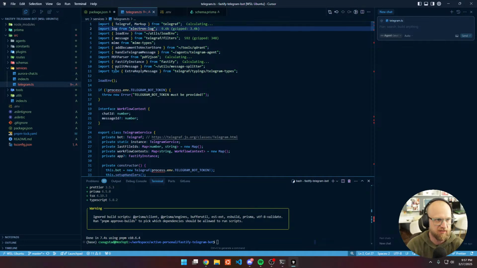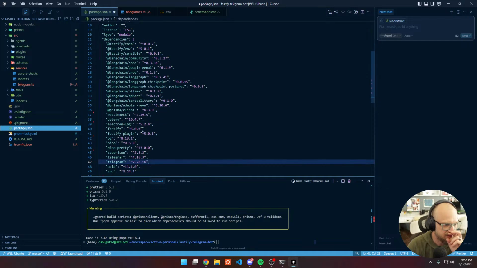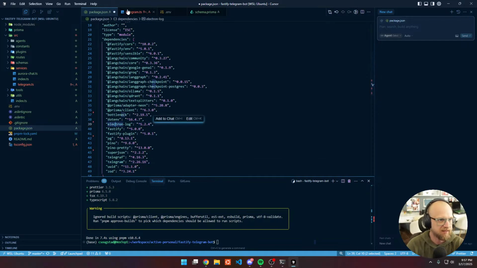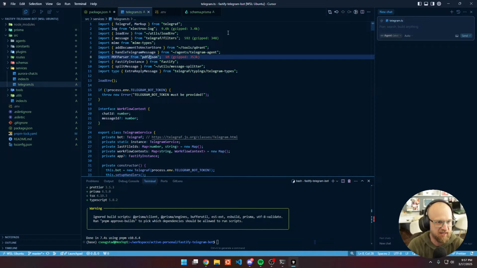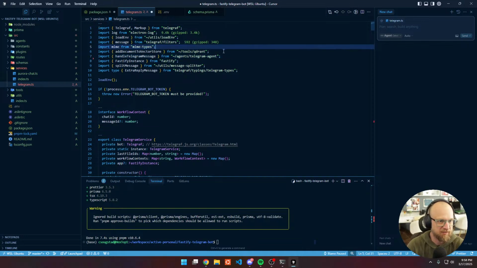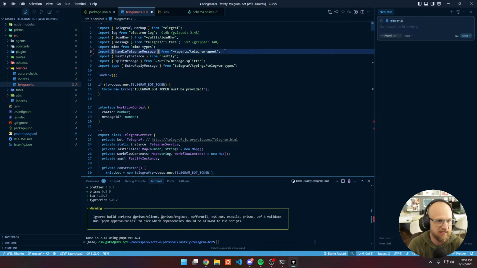Okay, so we do need electron log. I thought we kept that. Packages, yeah, it's here. I need to restart my TS server. Okay, holy moly. Wow, PDF to JSON is a megalith of a package. Yeah, we don't need that right now. So let's get rid of that. We do not need that right now.